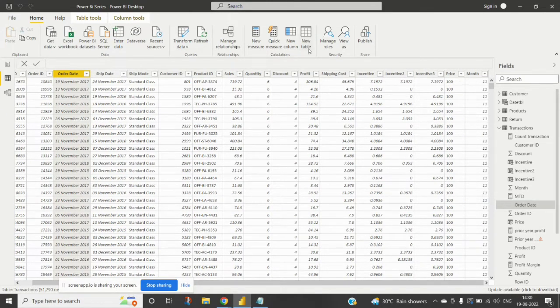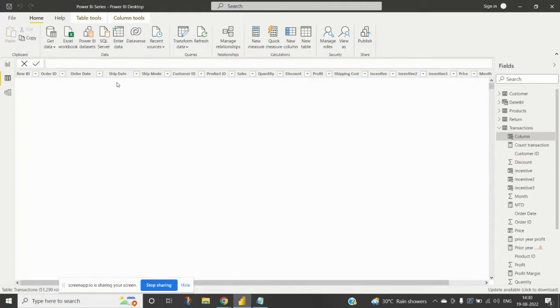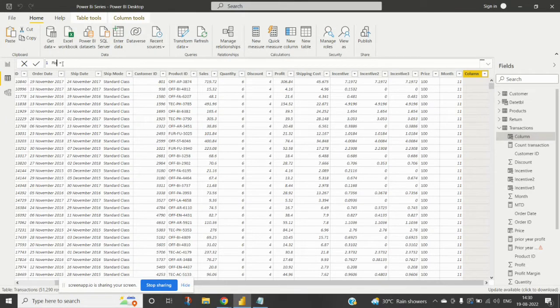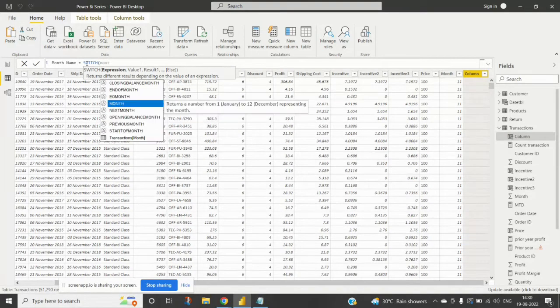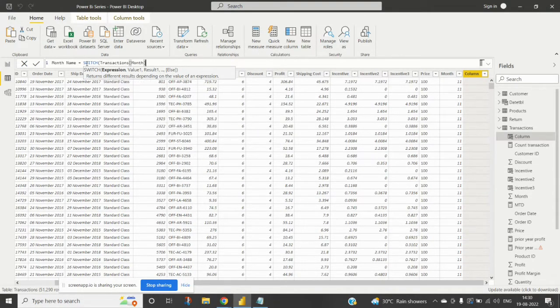So now I will add a new column. Let us name it as month name. So now we will use the DAX function switch. So what we want is the month name. So the month name is in month, transaction table month.